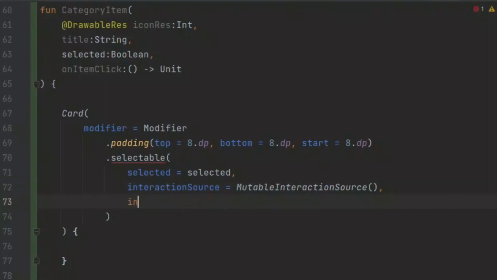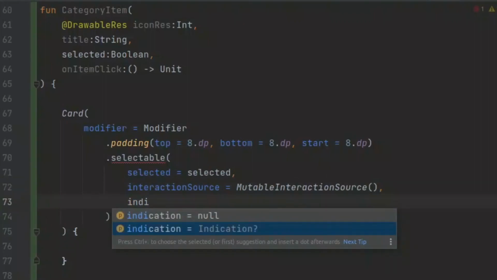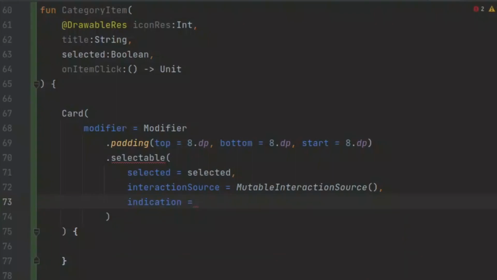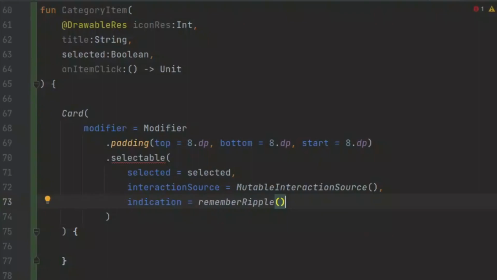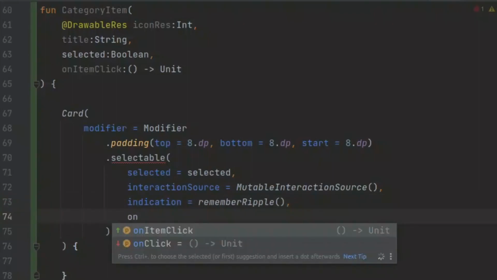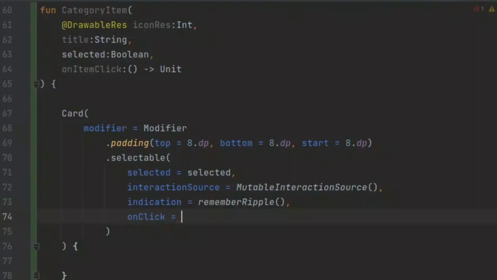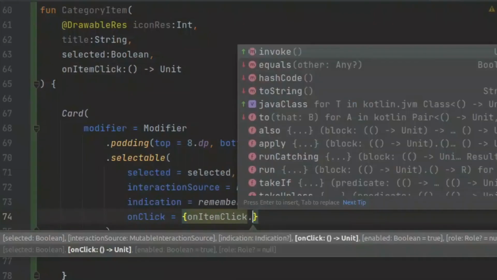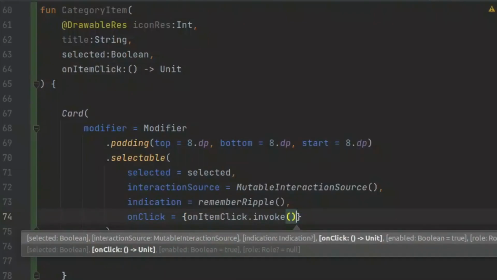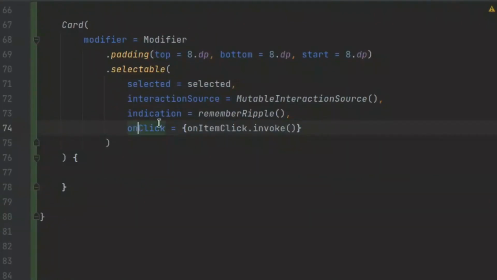And also we want to show the indication that something is happening. So we can just use here remember, which is going to help us to remember this. And the on click here, basically we can just pass in here the on click, and we want to invoke the on item clicked whenever we just pass in here. So we can just invoke it here. Okay, so this is just the first case here.